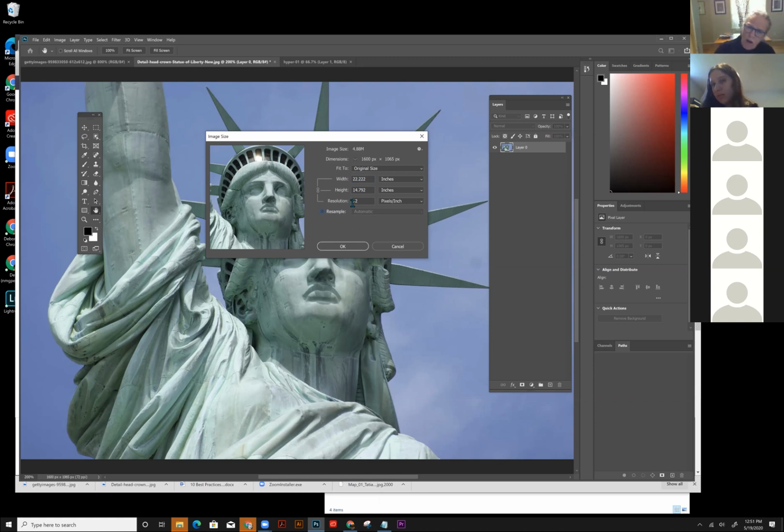When you toggle off the resampling, watch what happens to the inches of this image when I bring it down to 300. It comes down to 5 by 3 inches at 300 DPI. So now I know that when I bring it in, it's going to be really only 3 inches by 5 inches, because you have to match the resolution when you import images into one composite.